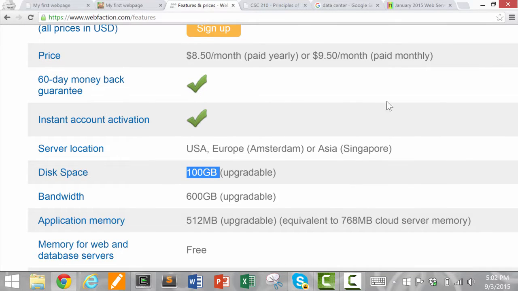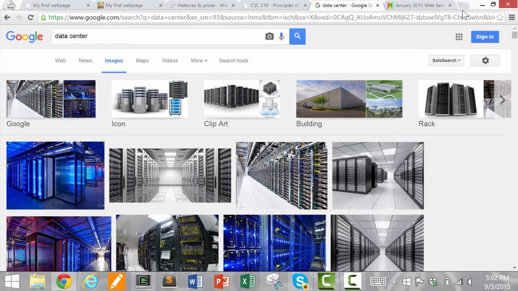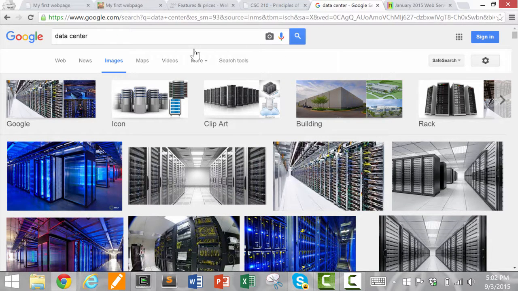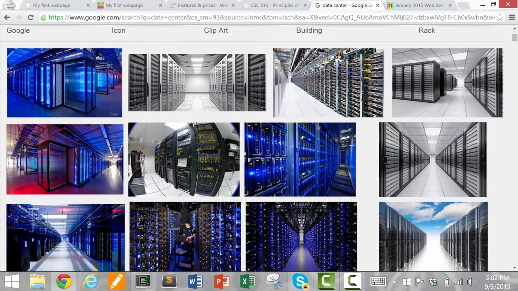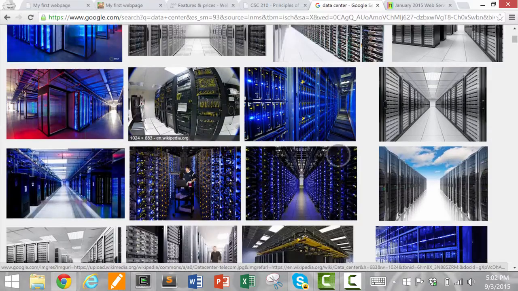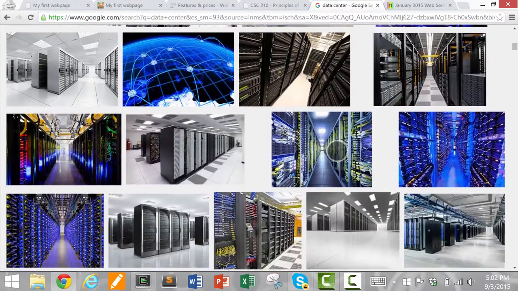So what do these look like? These things are usually stored in what's called data centers. If you look up data center on Google, you'll see these enormous rooms, usually in cooled buildings, with a ton of computers in them. Each one of these things is a computer, and they all have really fast network connections that connect to each other, and they connect all over the world.